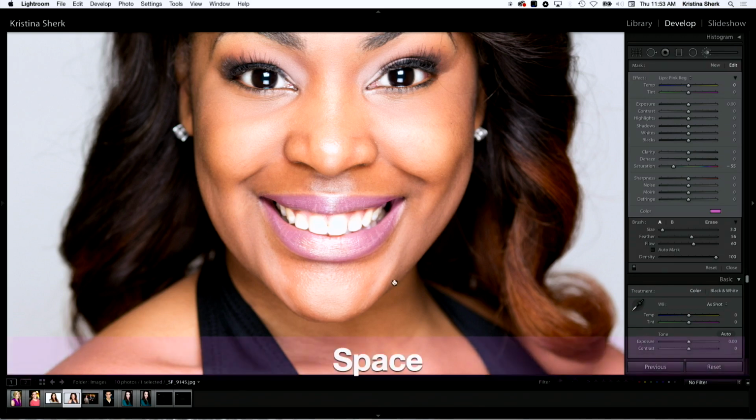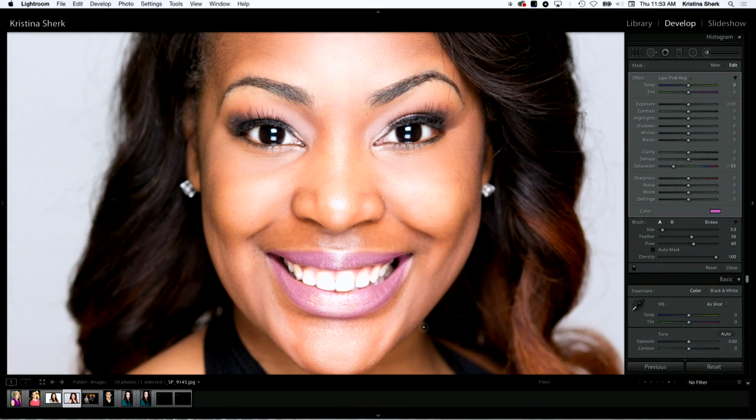Now, I think that this color of the lips is way too 1980s, and it's definitely not what the actual color of the lipstick that the client came in with looked like. So that's not a problem.